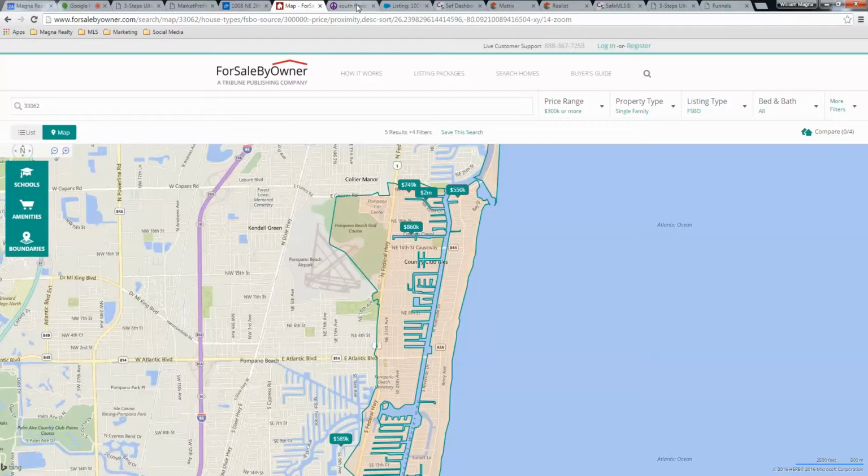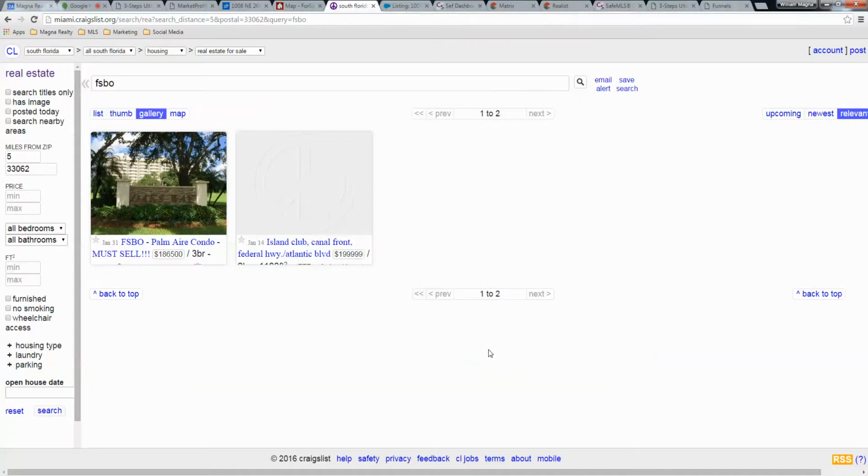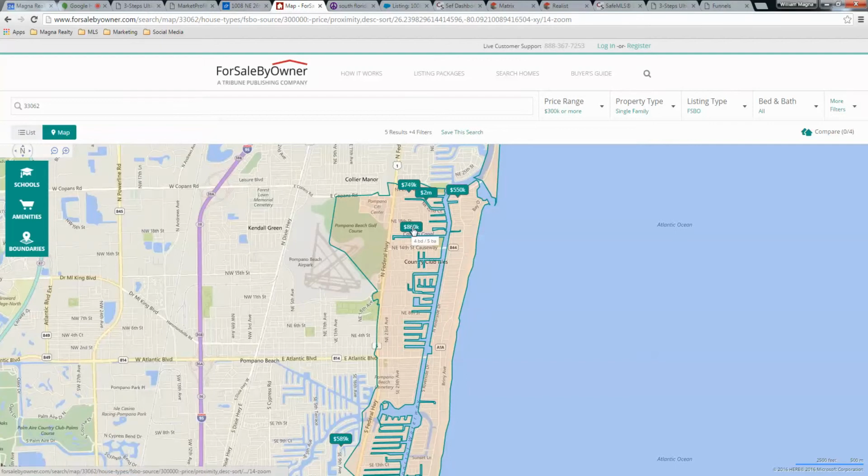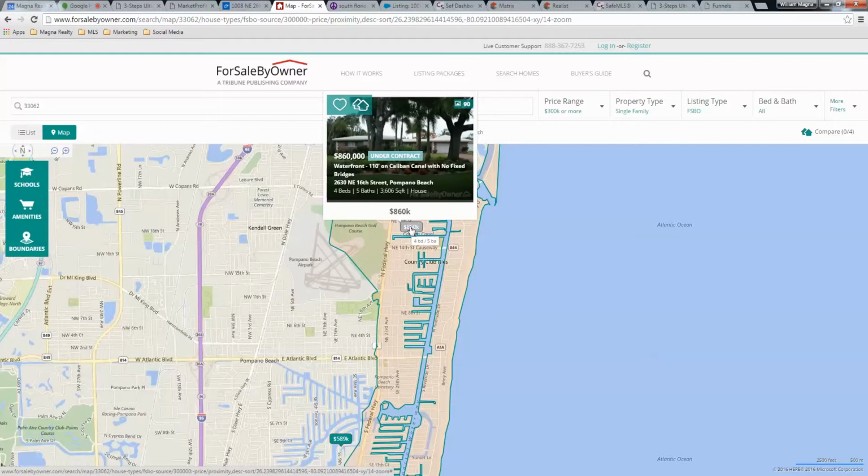The other area for free for sale by owners is Craigslist. You type in the area, housing, for sale by owner. You can put in zip codes, how far around the zip codes. You can save the search. In this case, there's two condos. Nothing that's worth my while. So I skip those two. So in this case, I consider this one right here, one street from my market area, worth my while. So I would do the same thing. I'm going to go under contract. I'm not going to do anything.